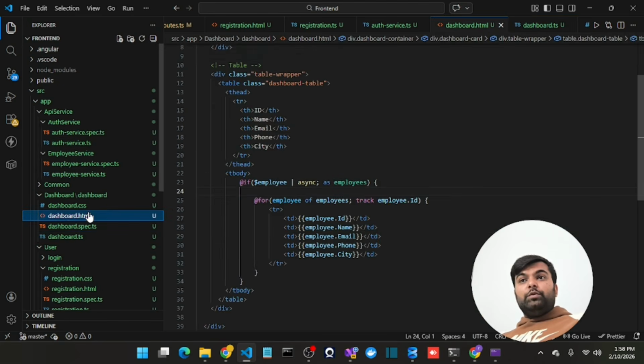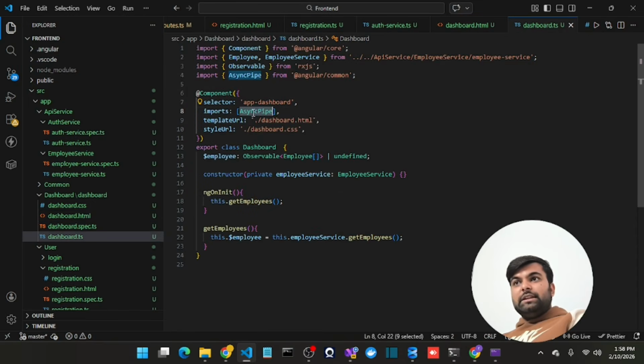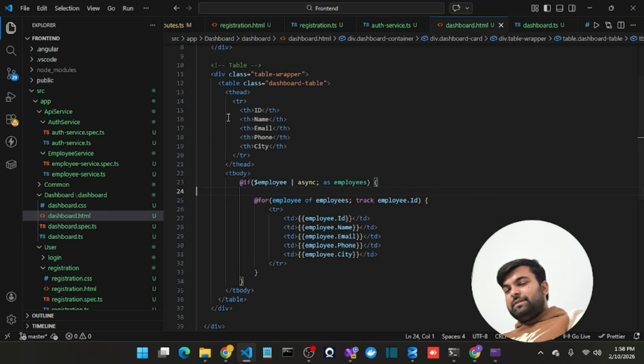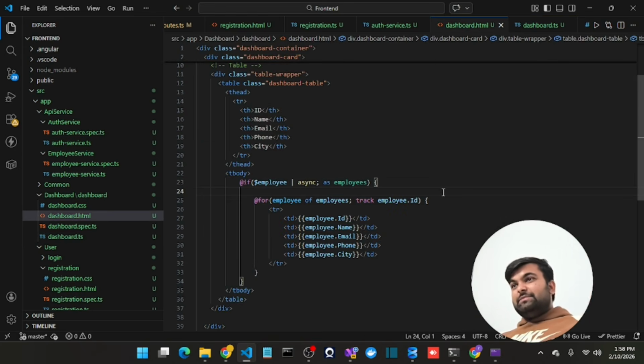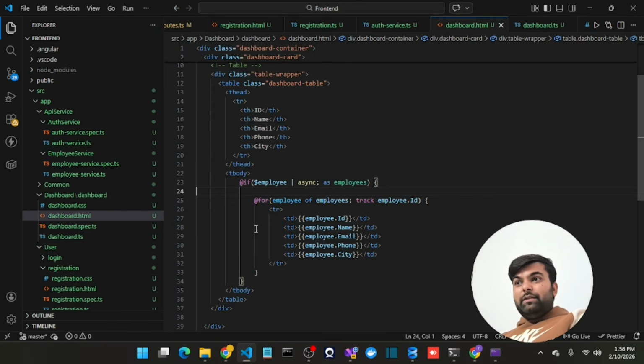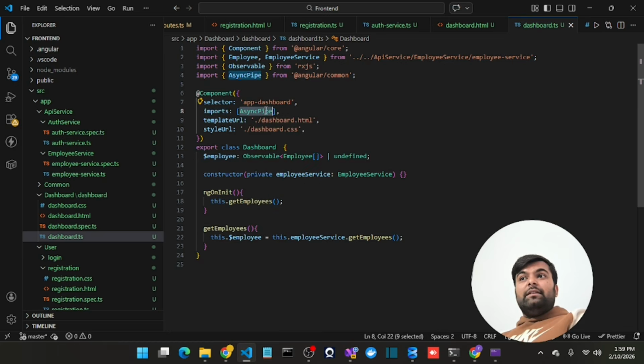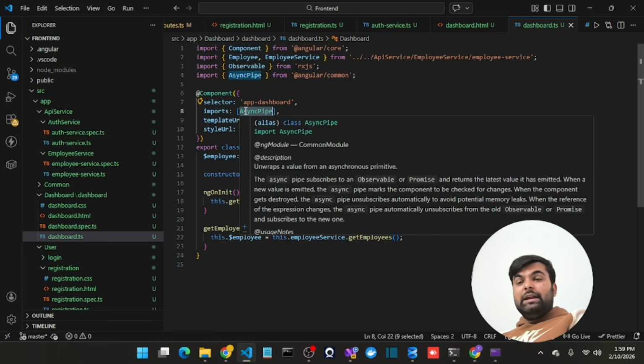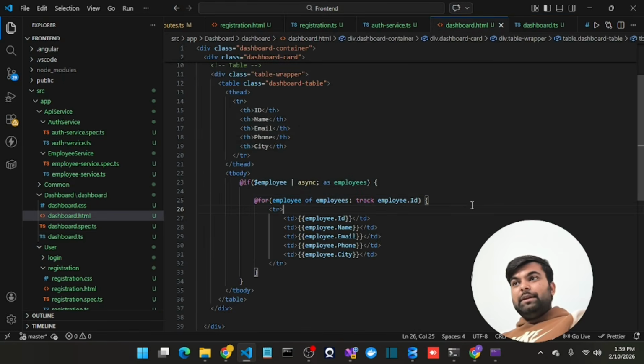If you want to use the asynchronous pipe, you should always import the async pipe as well. In most cases I forget to look into the imports, but guys, please don't make these mistakes. You should know when we should use imports. If you want to work in HTML, remember that if you forgot to import something, you need to add it. You will see we added the async pipe here, and all such things we have added.